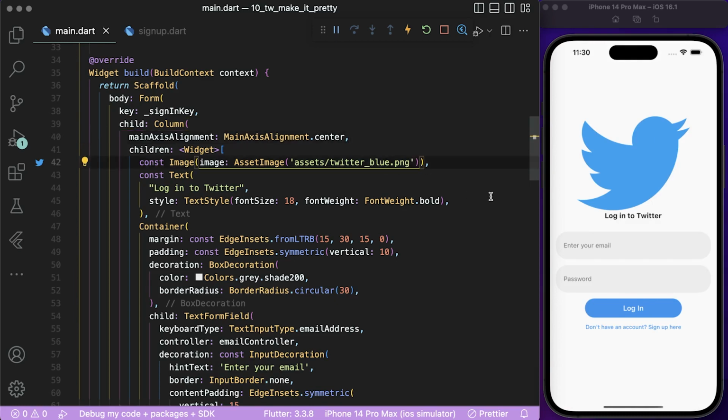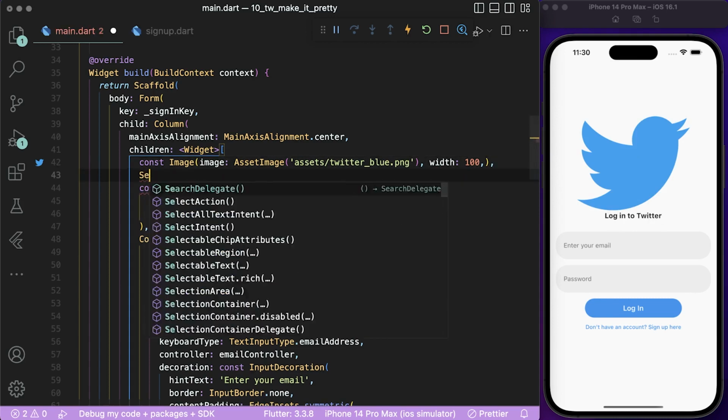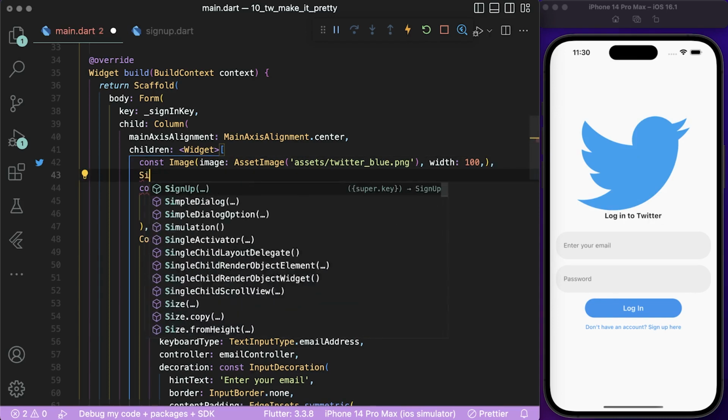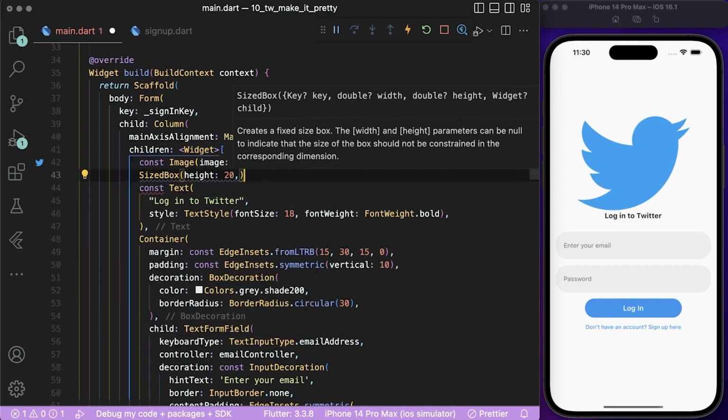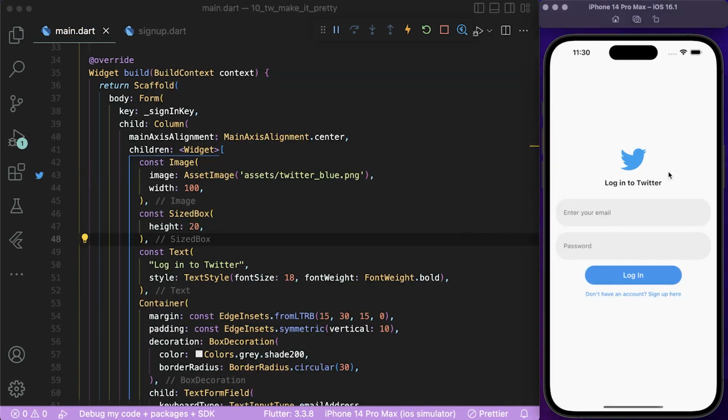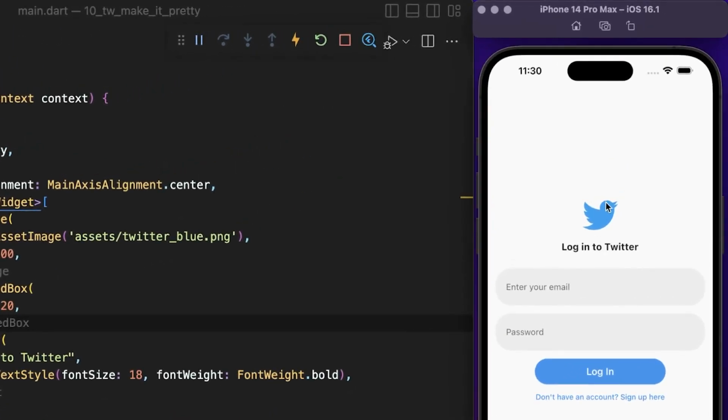Let's make it a little bit less giant by setting the width to be 100. And let's also put a little bit of space between this login to Twitter and the logo. And we're going to do that by adding a sized box. And we'll give it a height of 20 pixels. All right. Now if we save that, there we go. Our logo is in. It looks pretty much like a Twitter login.